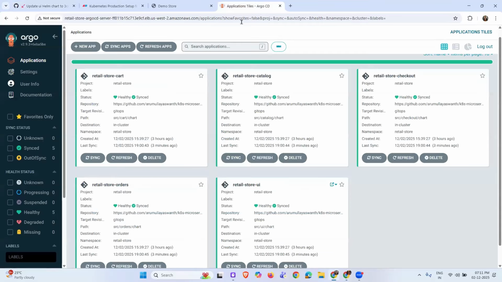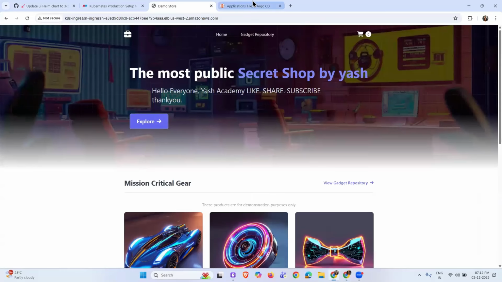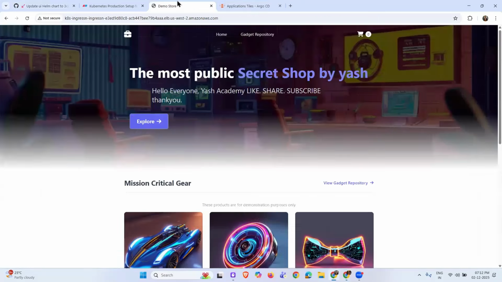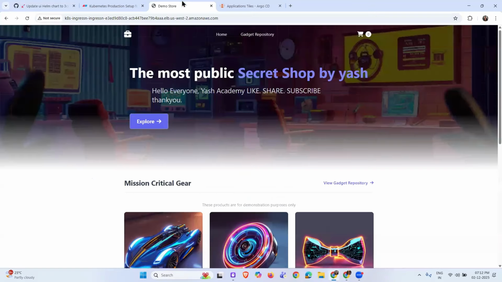Now go to the ArgoCD. See, detail store UI. It is processing automatically. It will be synced and it will be processing. See, it is the same application. Now it will be completed. It's automatically completed the images. Update the UI. Yeah, see, health check is done.